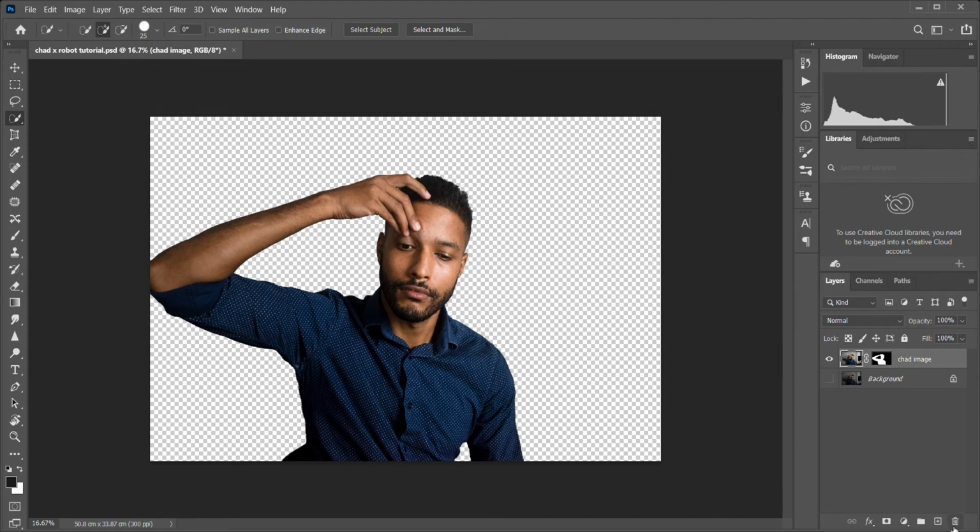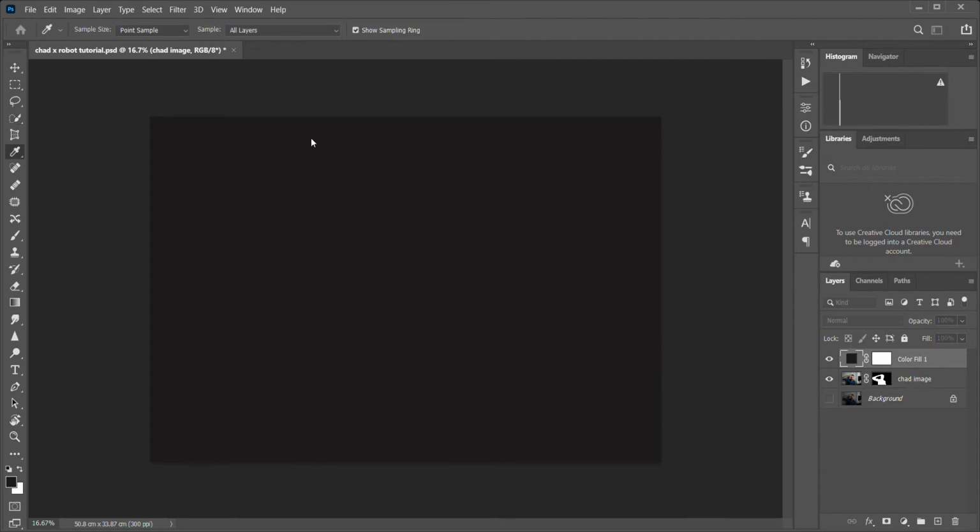And let me add a layer for our background. So let's add a solid color background. So Ctrl Z, and then click on the layer that we are working on, Chat image. And then you will see this icon here. This is the Create New Fill or Adjustment Layer icon, and click on that. Solid color is on top of the options.